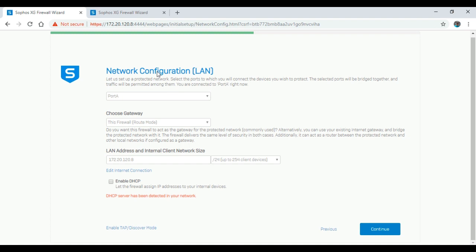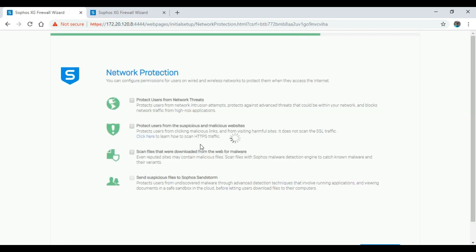Click continue. In the network configuration page, it is important to keep the port A IP address the same, which is 172.20.120.8, as we are currently connected to the XG firewall through this IP address. Otherwise, it will log us out. There is no need for a DHCP server for now. We will be doing it later.